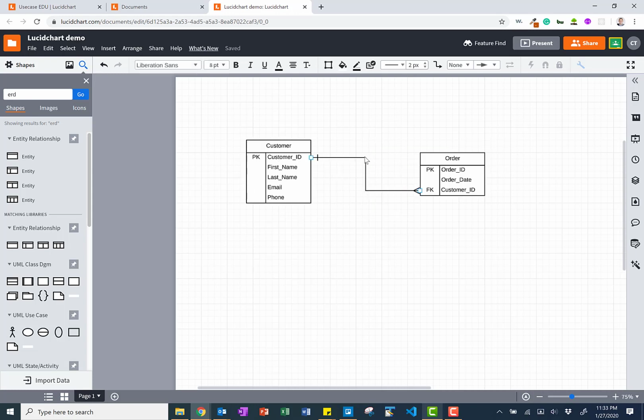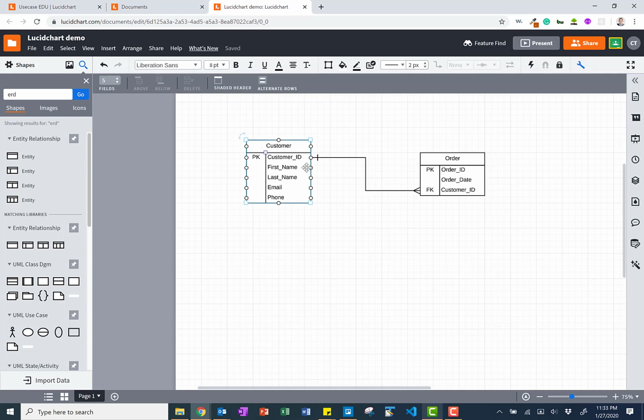I would try to avoid having lines crossing over each other, and make sure that this is readable and understandable. And don't worry so much about coloring or sizing fonts or any of that kind of stuff.